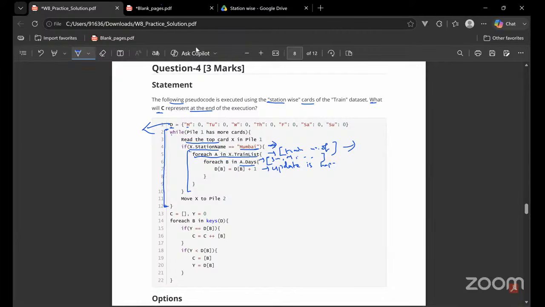Sir, for each A in the train list, each means each train. That will basically count the train numbers. Yes, for each B in A dot days, that means this train will pass on A dot days. That means if the train is passing 5 days, it will count plus one, plus one every time. So d of b equals 5, right.